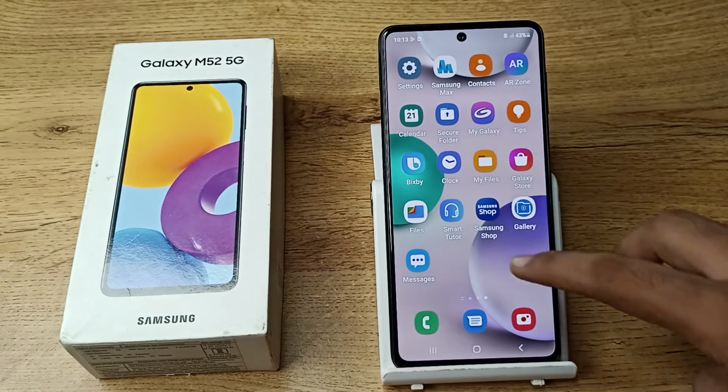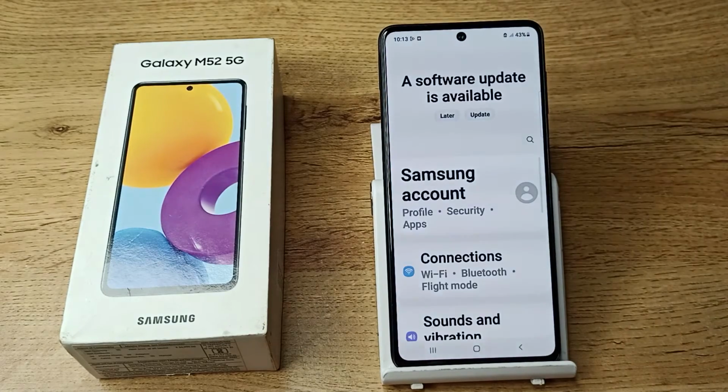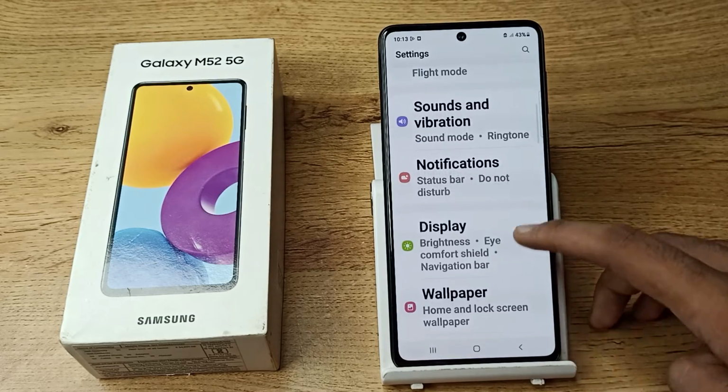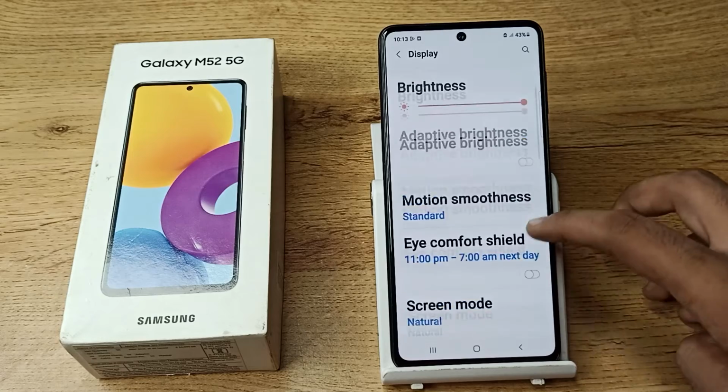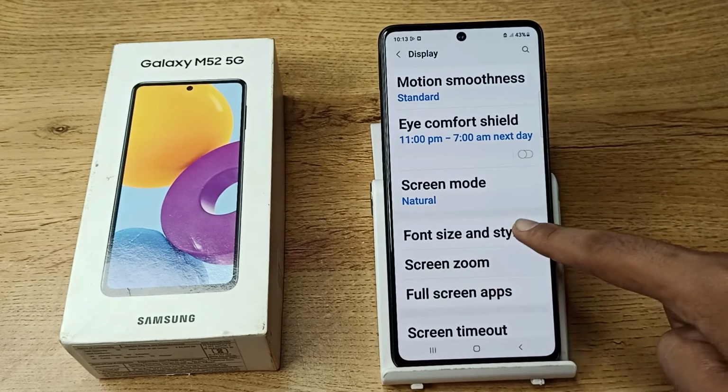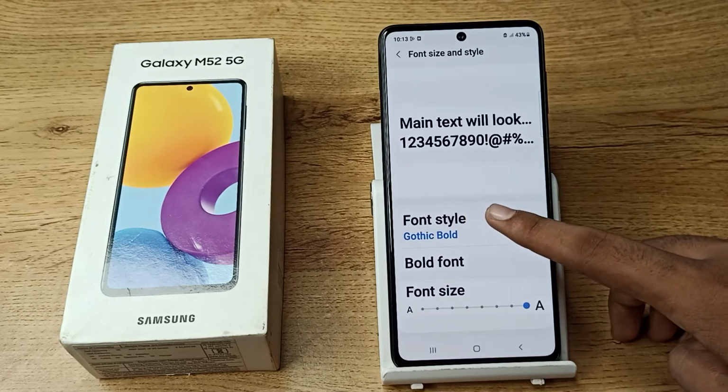So, without wasting time, open your phone settings. Then scroll down, and you can see your phone's display setting. Tap here. Again scroll. Font size and style, tap here. Click on font style.